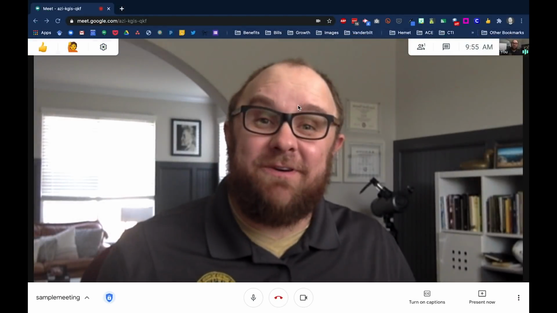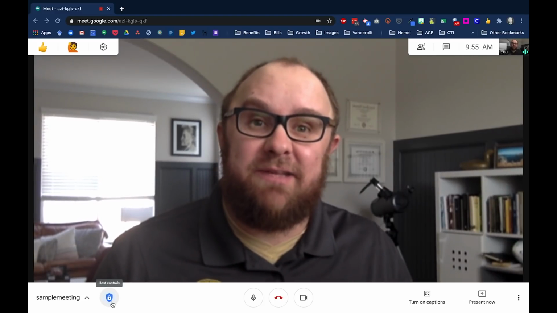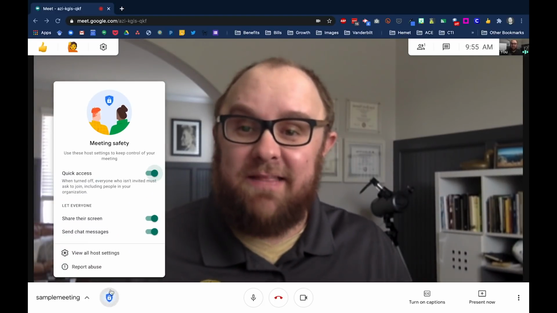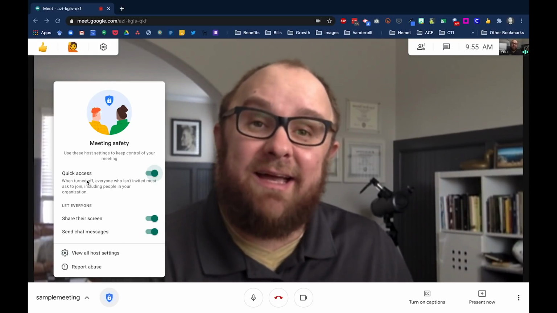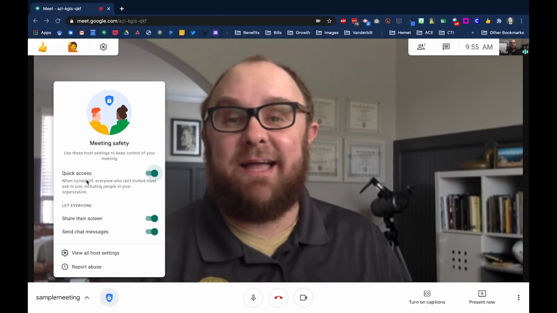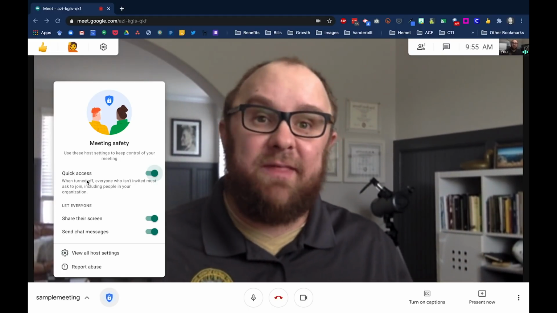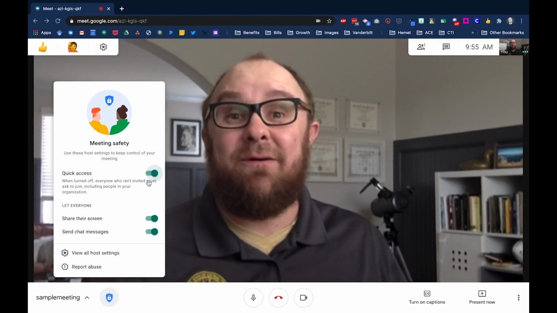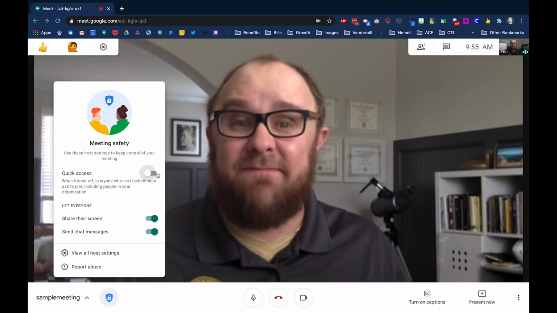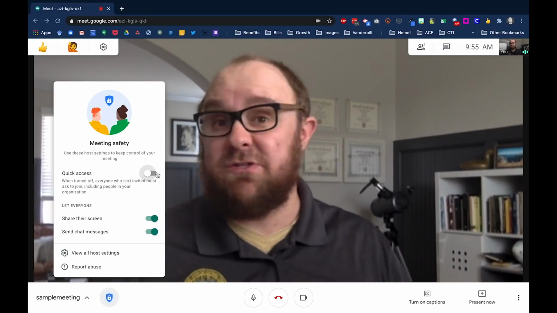Okay, the next feature that has been released is what's known as host controls. You should see this little blue shield now in the bottom left. If you click that, you've got a number of controls. Just starting at the top is what's called quick access. Quick access allows people within the domain to just join your meeting without having to see a waiting room or an area where you have to join first. We actually recommend turning this off because you probably want to be the first person in every meeting that you have, either with students or family members.